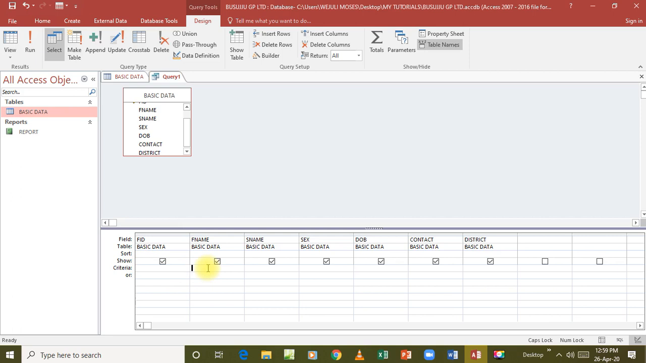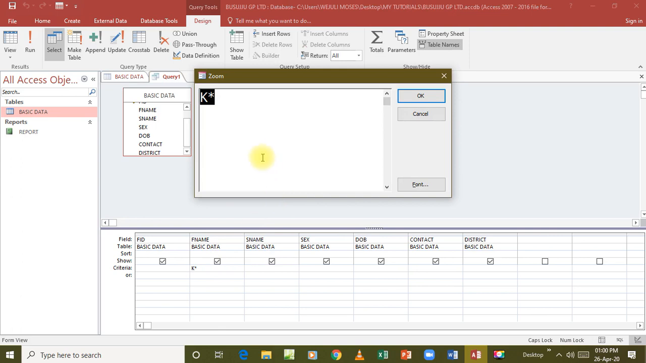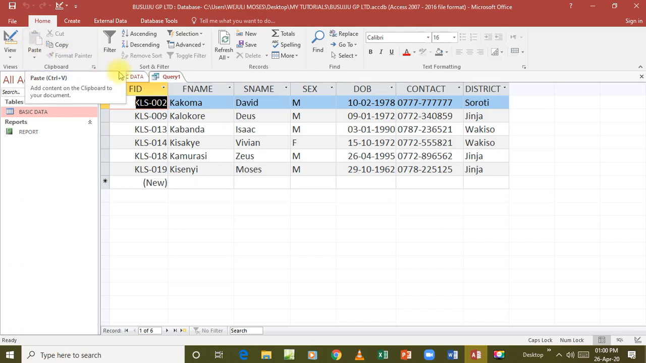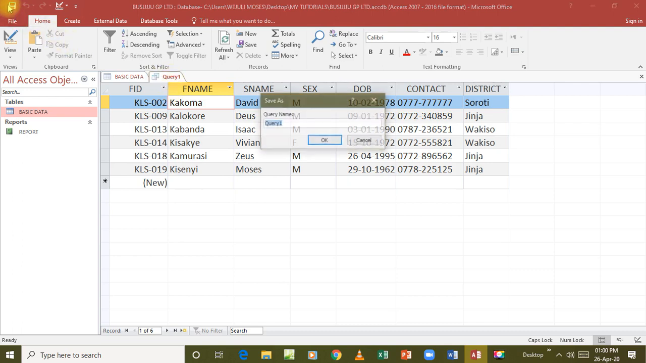Now, if they have said starts with, that means letter K is the starting letter. But remember, after this letter K, there are other characters that follow. And how do we represent those characters? We add an asterisk. And if I can just zoom this, that is how our criteria is going to look like. K asterisk. Then you say okay. After that you come and run. When we run, indeed we are able to see that this is first name, and all the members that have been displayed here, their names are starting with letter K. So we go and now save this query. Come to save. They told us to save it as letter K. We save that.